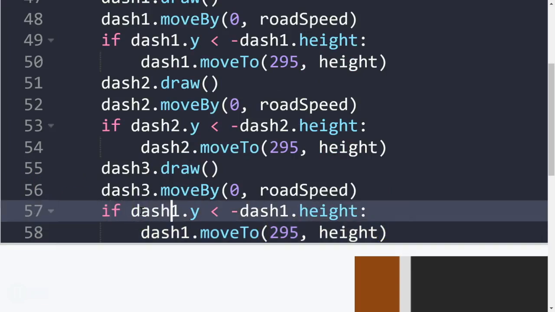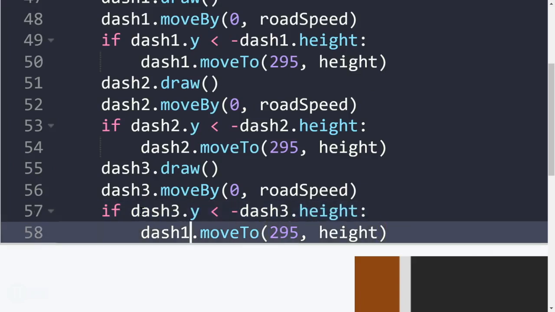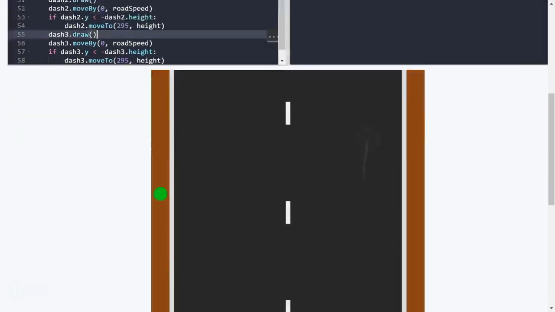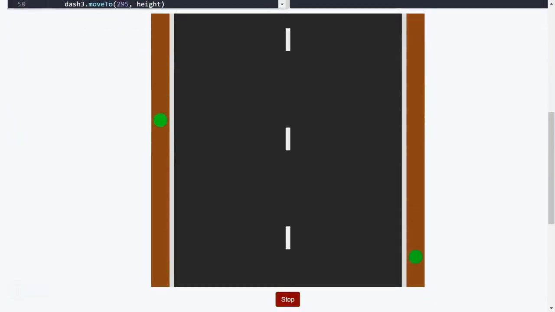If dash3.y is less than minus dash3.height, then dash3.move to, and now we should be having all the lane markings respawning as soon as they go off the bottom. That is looking great to me.